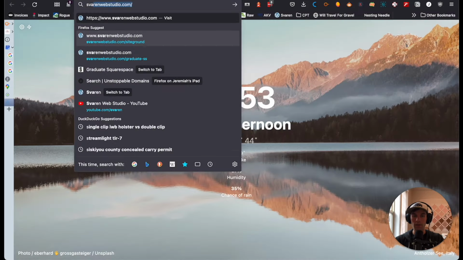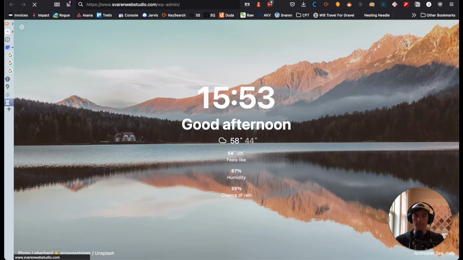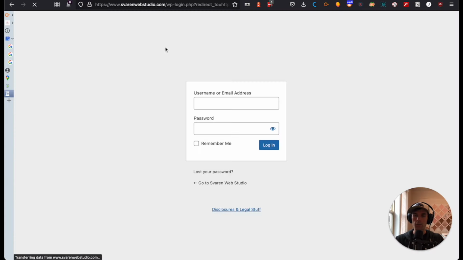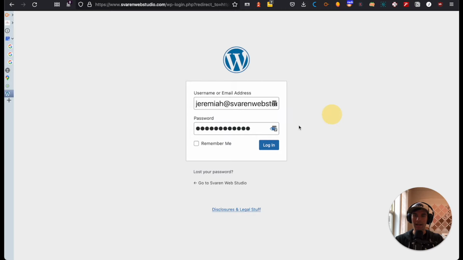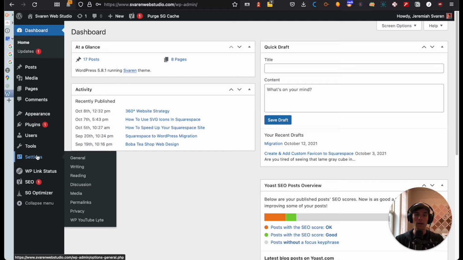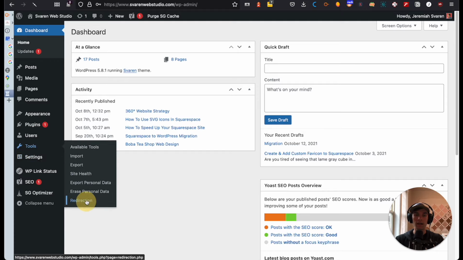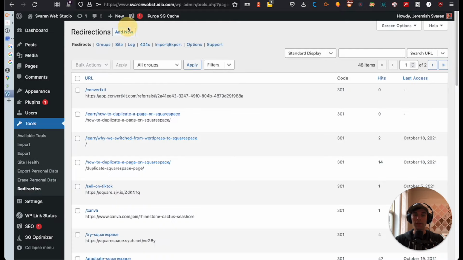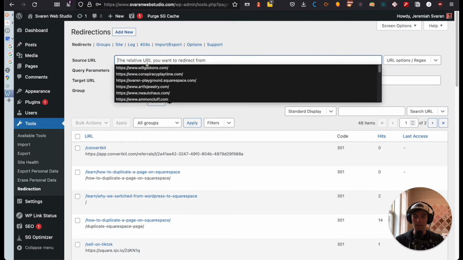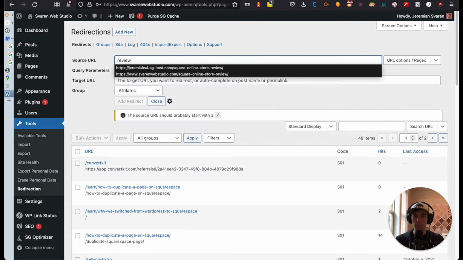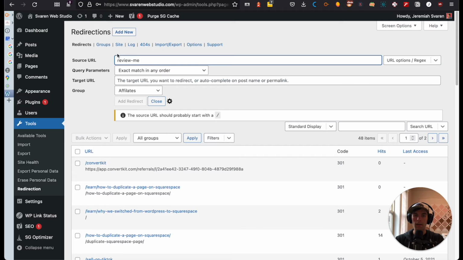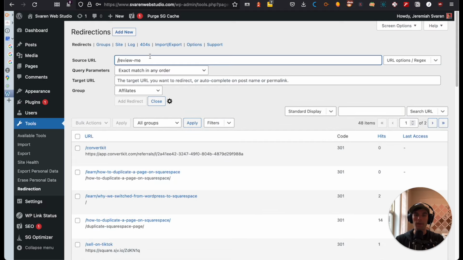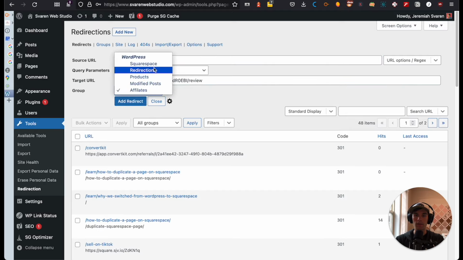Now, to do this on WordPress, really quick, this is like the end of the segment. So if you have Squarespace, then you've gotten all you got out of it. But if you're using WordPress, really quick, take 2 seconds here. I use a tool called Redirection, and it's under here, Tools, Redirection, Add New, and it's basically the same thing. So from the source is going to be review-me, and I probably need to add a slash there. And then the target URL is going to be that right there. And I'm going to say redirects and add redirect.